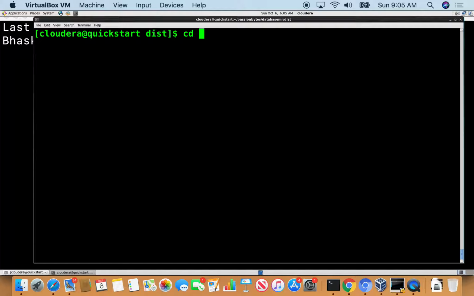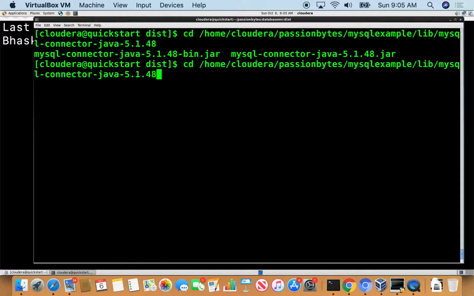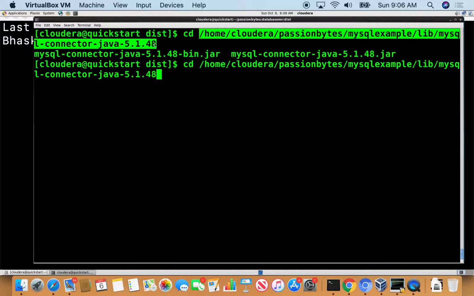cd to our jar files which are there. cd home slash cloudera slash passion bytes slash MapReduce, sorry, mysql example slash lib, right? This is the place where you have the jar file, correct? Yes or no? These are the two files, right? So I am keeping that because I want to copy it. So this is the directory name.